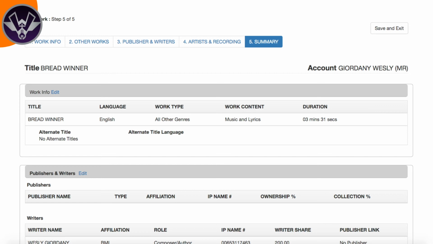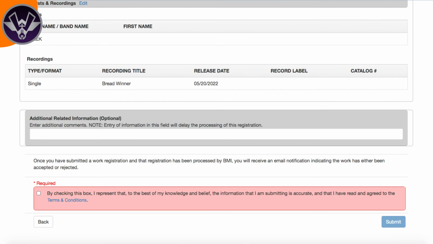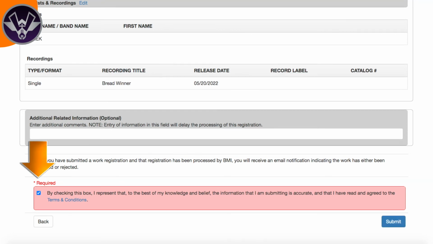Once you've checked everything, you scroll down to the bottom. There's going to be this red box right here. You want to check the box to accept the terms and conditions. Once you check this box, you want to go ahead and click submit.